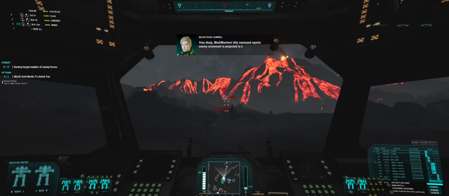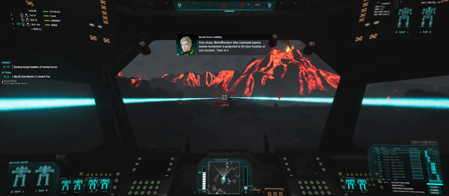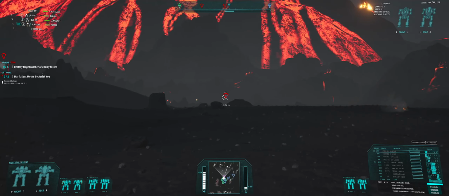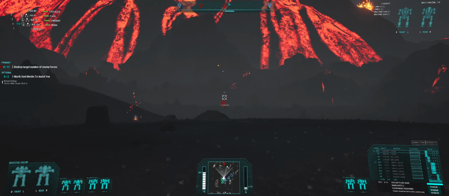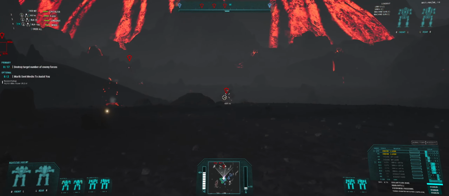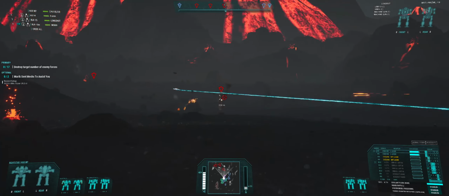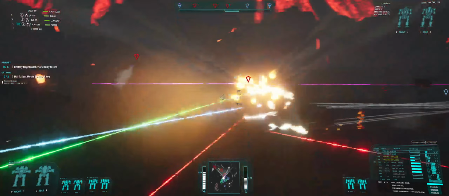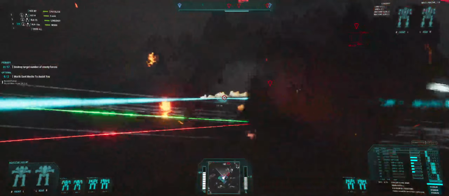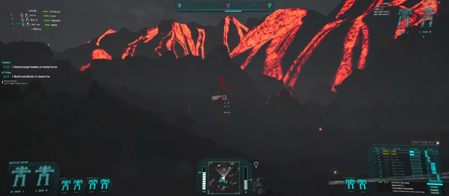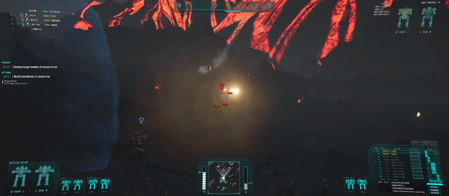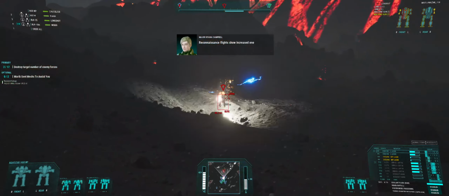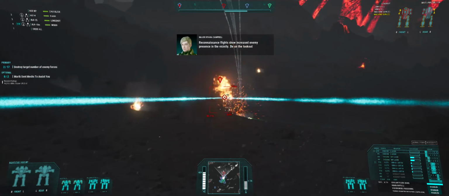Is projected to hit your location at any moment. Time to earn our pay. Didn't hit too far. I need some ER larges on this guy. Make them go with the Clan SRMs. And a better lead here for the missiles, I guess. Straight into the SRMs.